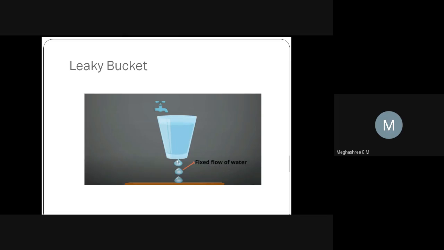Now consider there is a hole at the bottom of this bucket. To control this overflow of water, what is done here? A small hole is made at the bottom of the bucket. What happens when you make a hole at the bottom? Water starts dripping out, right? And this will be at a fixed rate, and this rate depends on the size of the hole that you made in this bucket, isn't it?